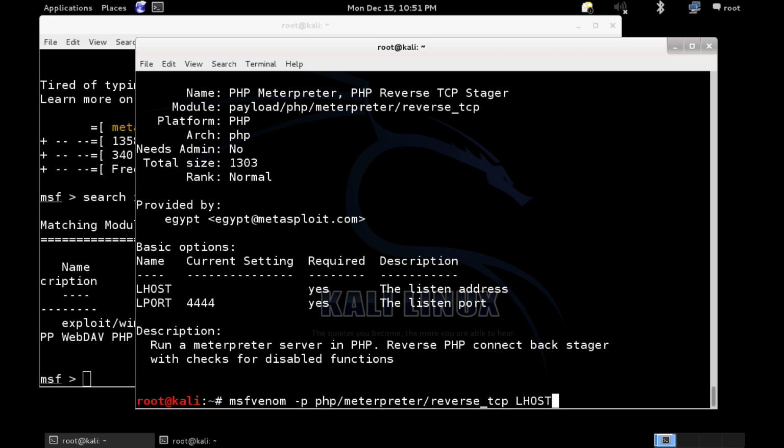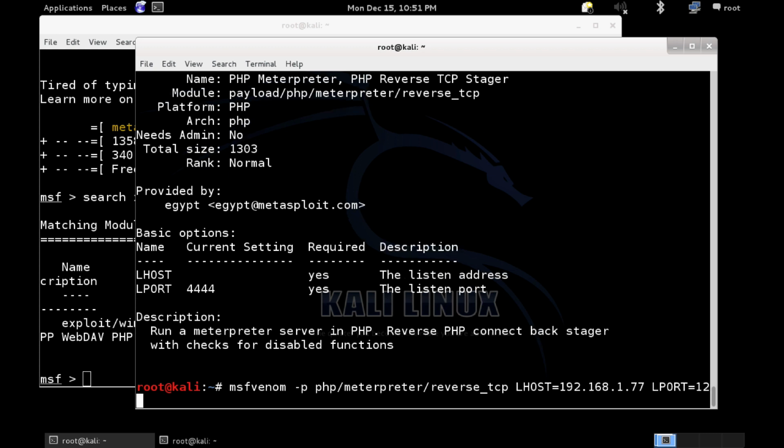So lhost equals the IP address of Kali, or wherever we want to call back to. You can call back to another system. You can put a listener like in your cloud somewhere that just listens for incoming connections. And I'll set lport equal to 1234. You can leave that as 4444 if you want to. And I'm going to output that into meterpreter.php.